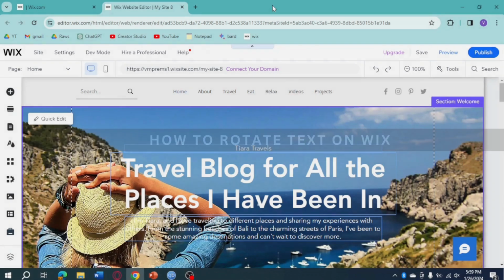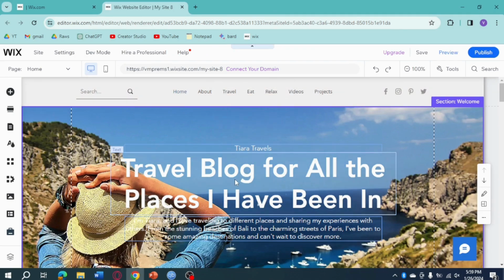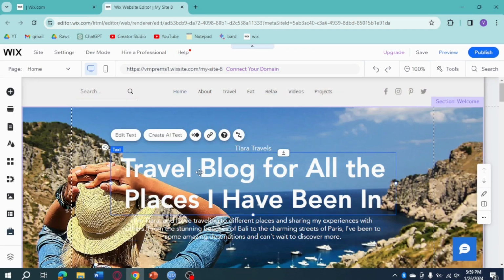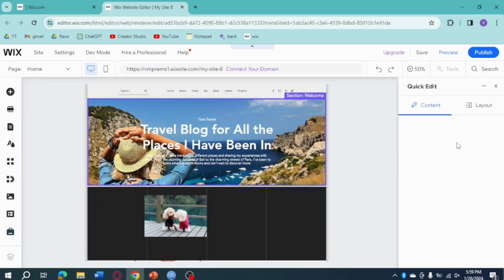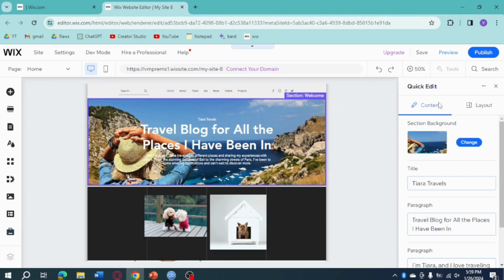So let's get started. As of right now, I'm on the Wix website editor right here. And as you can see, if I click on the text, you will be able to see these options right here. If you click on this Wix editor right here, you won't be able to see the option to rotate your text. So what you can do is close this first.